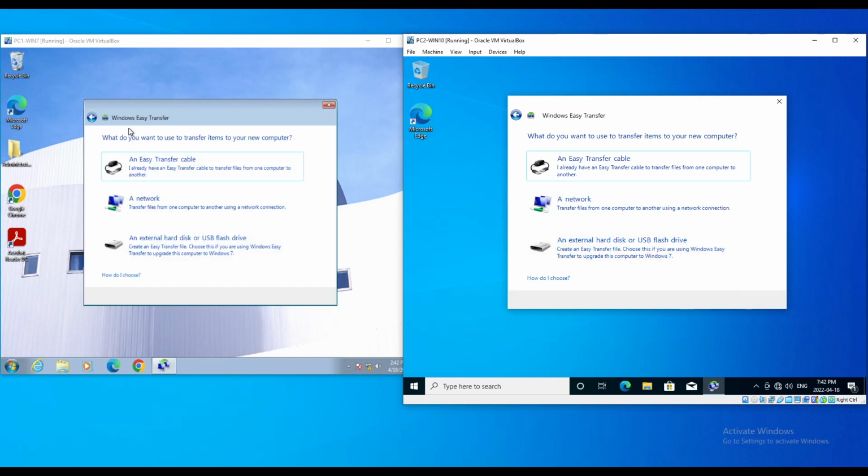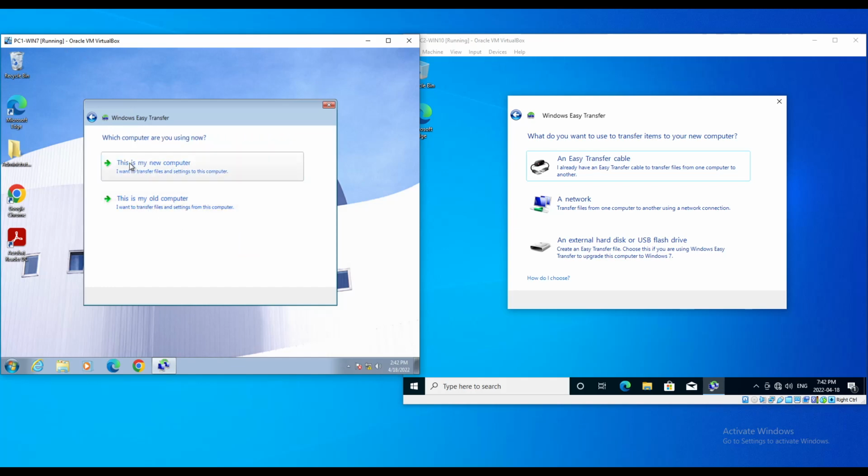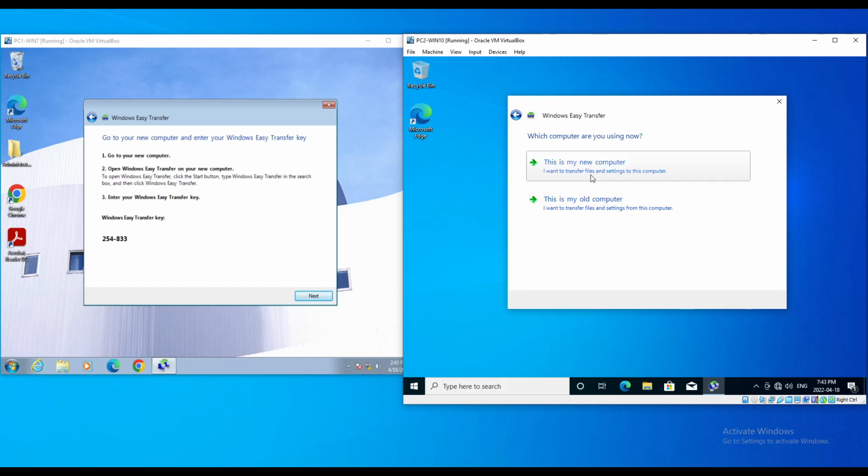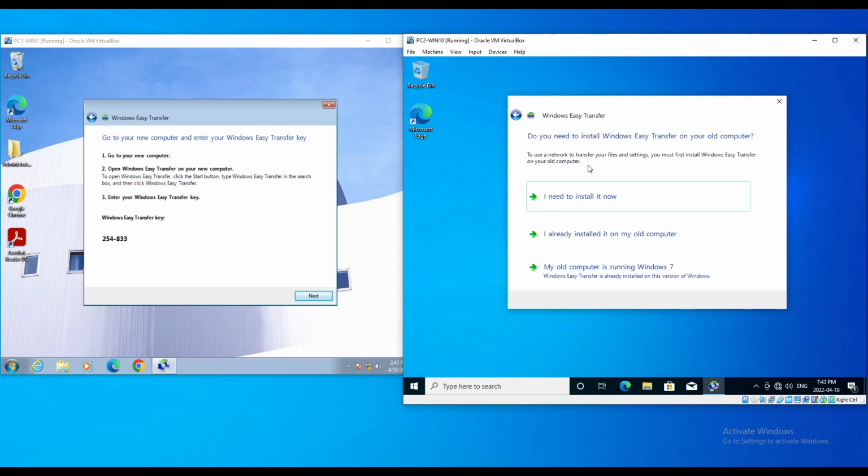So first, on my source computer, which is the Windows 7, I will click on network, and it's asking me which computer I am using right now. Is this my new computer or my old computer? In my case, this is my old computer, so I will select that. It generated a Windows Easy Transfer key that is randomly generated every time I run this wizard. On the new computer, I will select the network, and I will choose that this is my new computer.